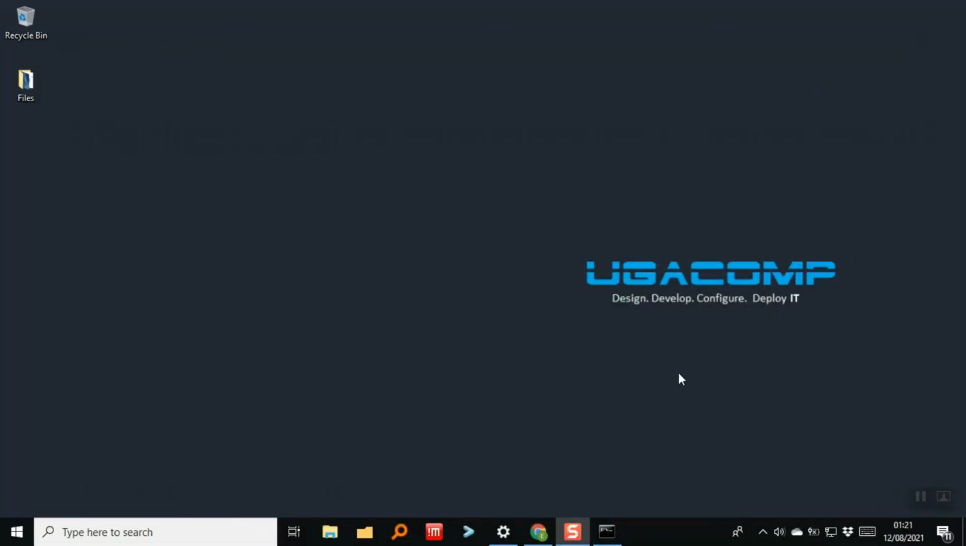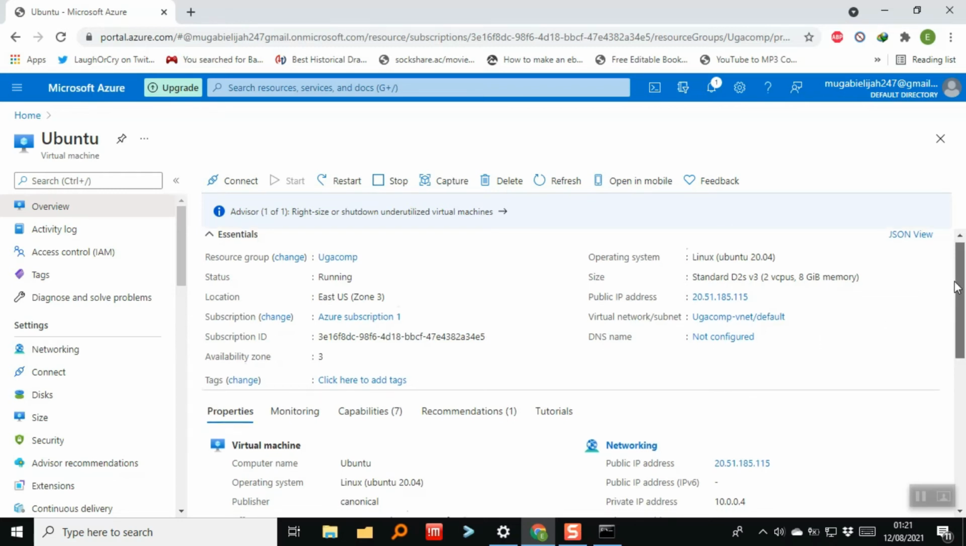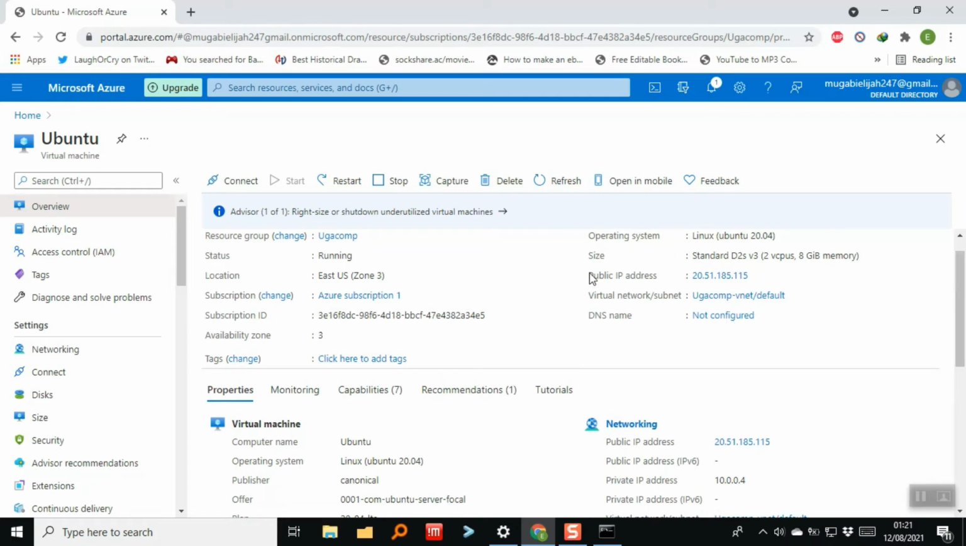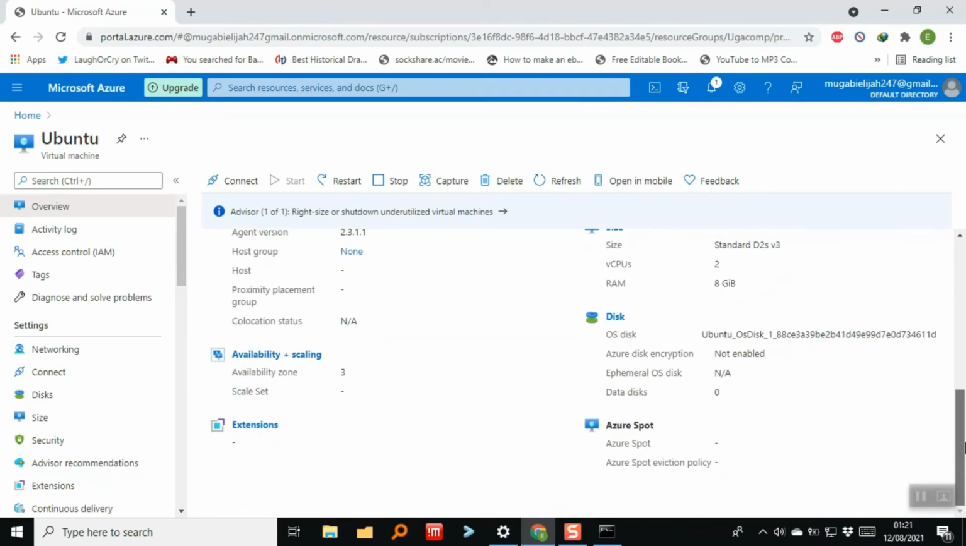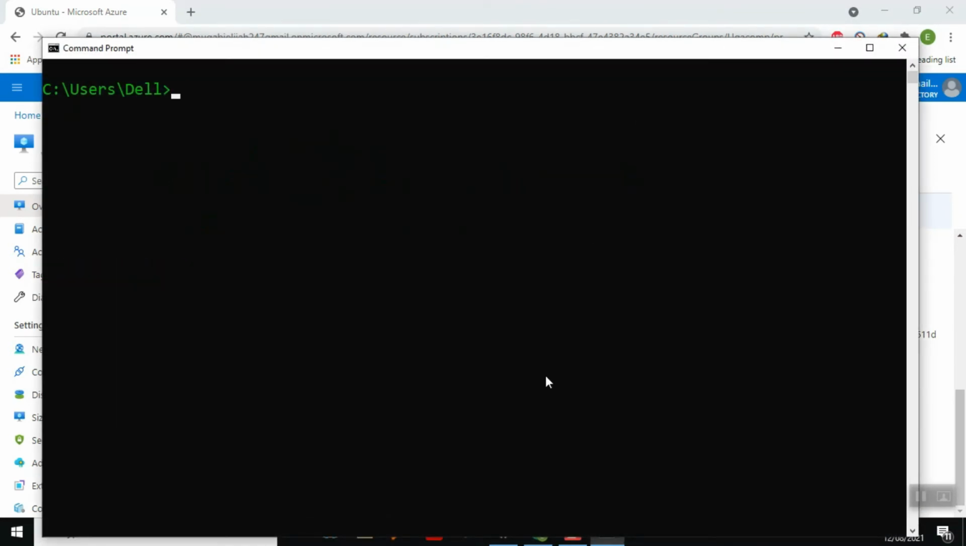Now we can also put this into action. I have a remote server that is currently deployed on Azure, running a remote operating system. I'm going to use the IP address for that server to be able to connect to the server, using the SSH client that we've just installed. So I copy the IP address and the username for this server. Let's try to connect to it.